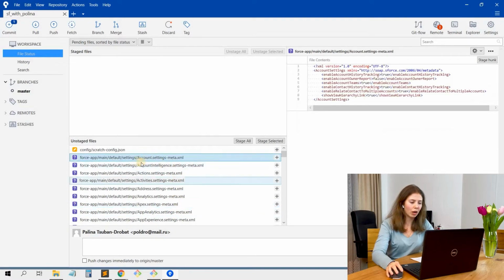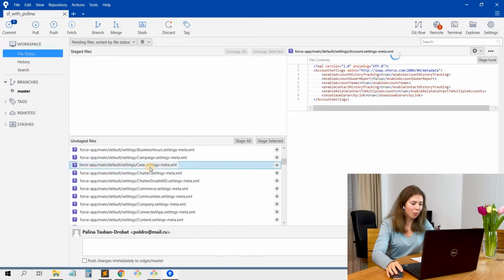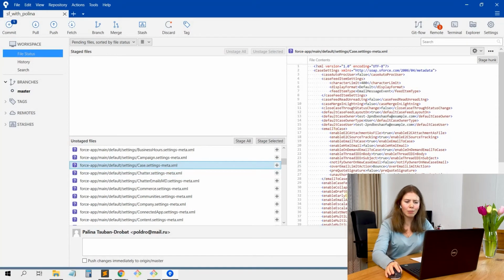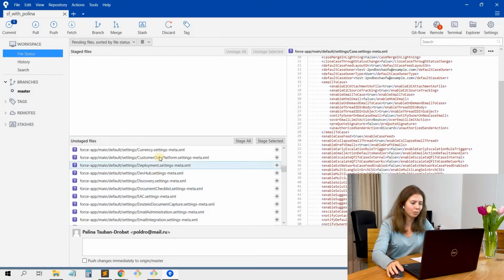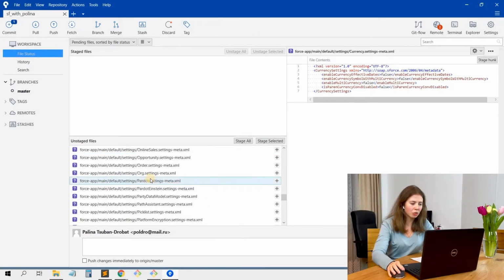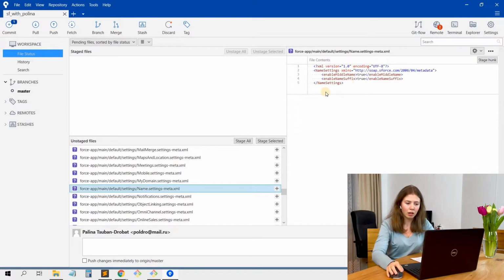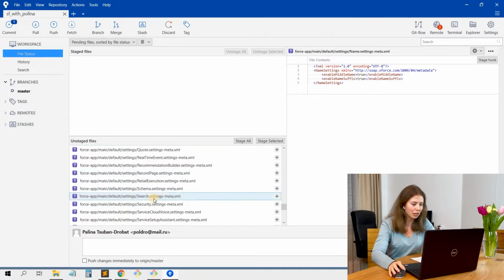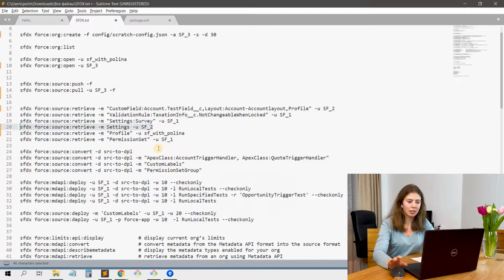Here you would find the account settings, the case settings, different stuff like email to case, web to case, company settings, currency settings like multi-currency enabled or not, and so on. Name settings might be really commonly used because of the setting to enable middle name and name suffix. This kind of stuff, if you configure it manually, will not be fetched with the pull command. Okay, but let us move further.